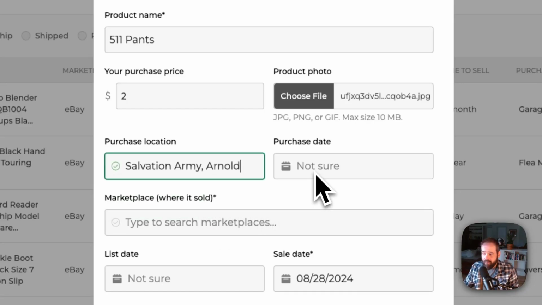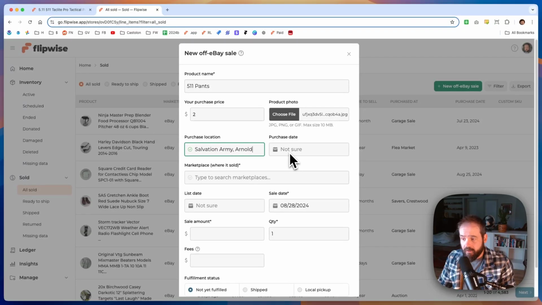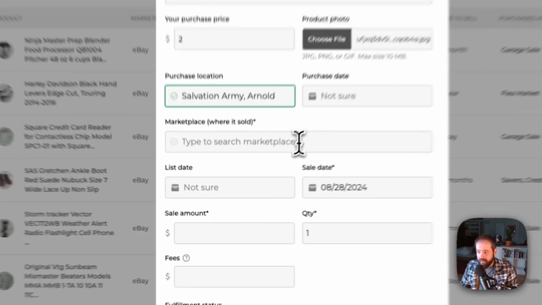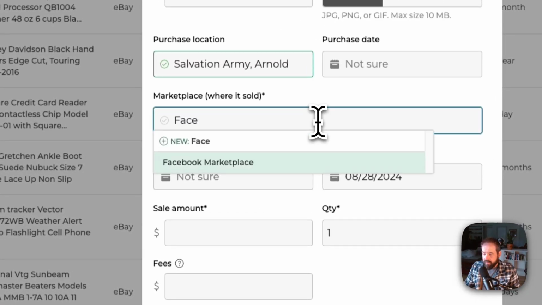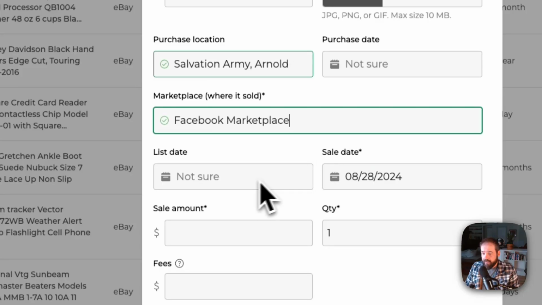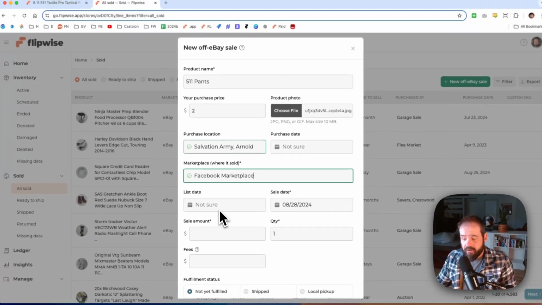Purchase date, it's going to default to not sure, but if you know the purchase date, you can go ahead and put that in there. I don't know the purchase date, so I'm going to keep it empty. We're going to say that we sold this one on Facebook Marketplace. The list date, again, if you're not sure, it's going to default to that.